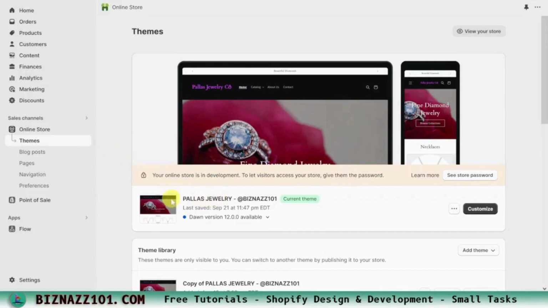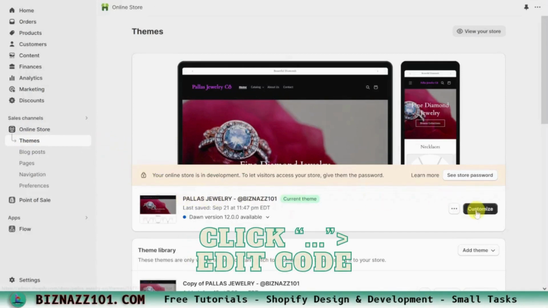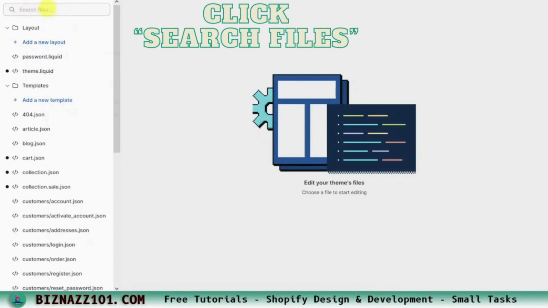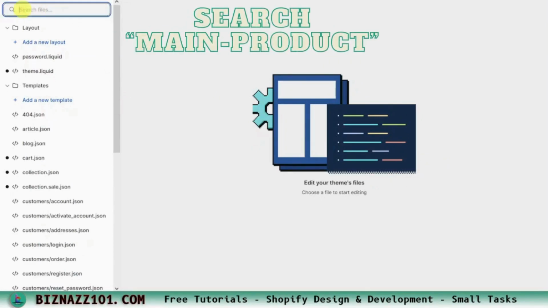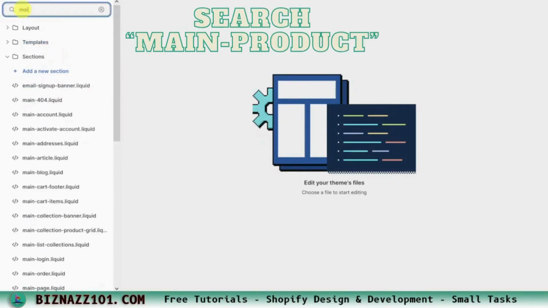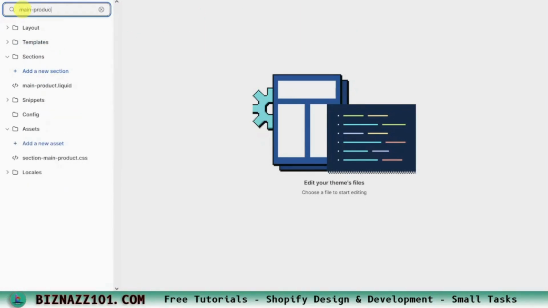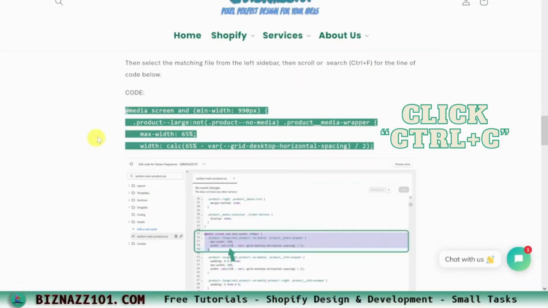Now we will find our current theme and then click the three-dot icon on the right and select Edit Code. You will now be brought to your store's theme files. Next, click the search bar in the upper left and input main-product, then hit Enter. Now select this theme file from the list of options below. Then return to the guide and copy and paste this line of code.